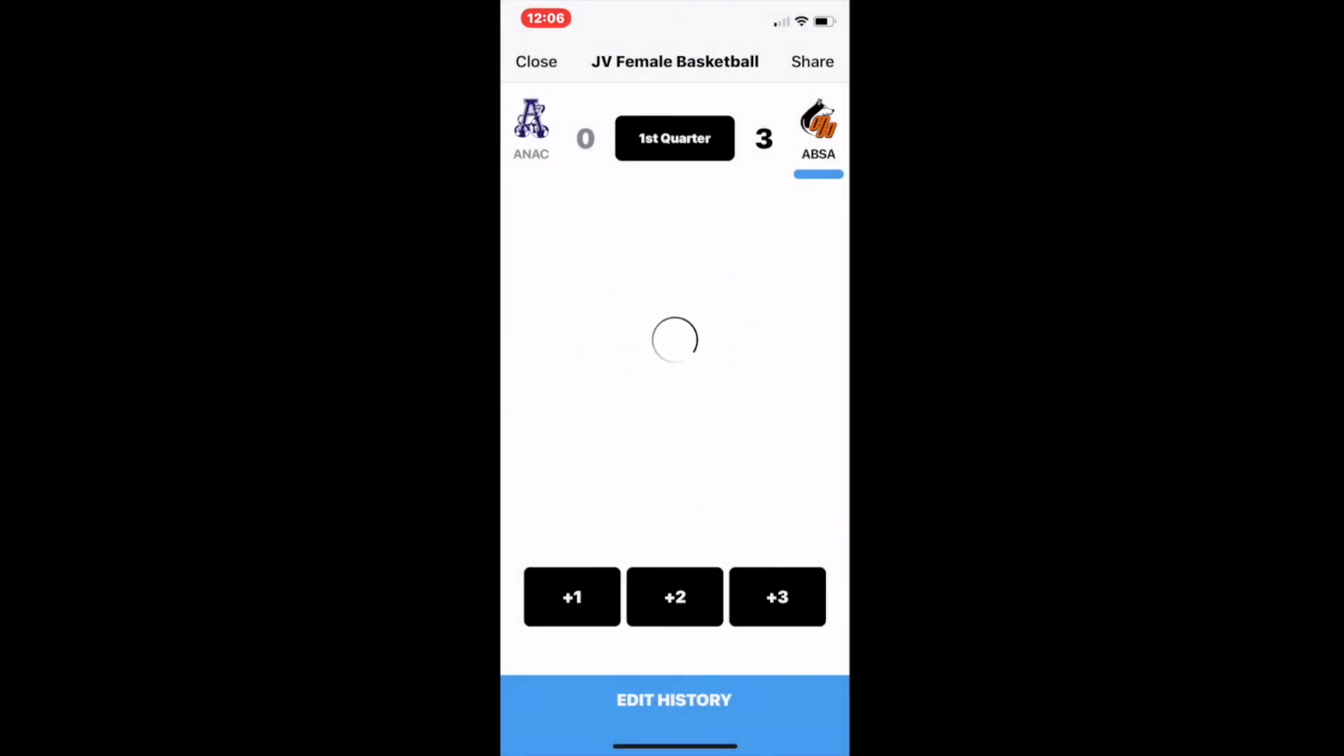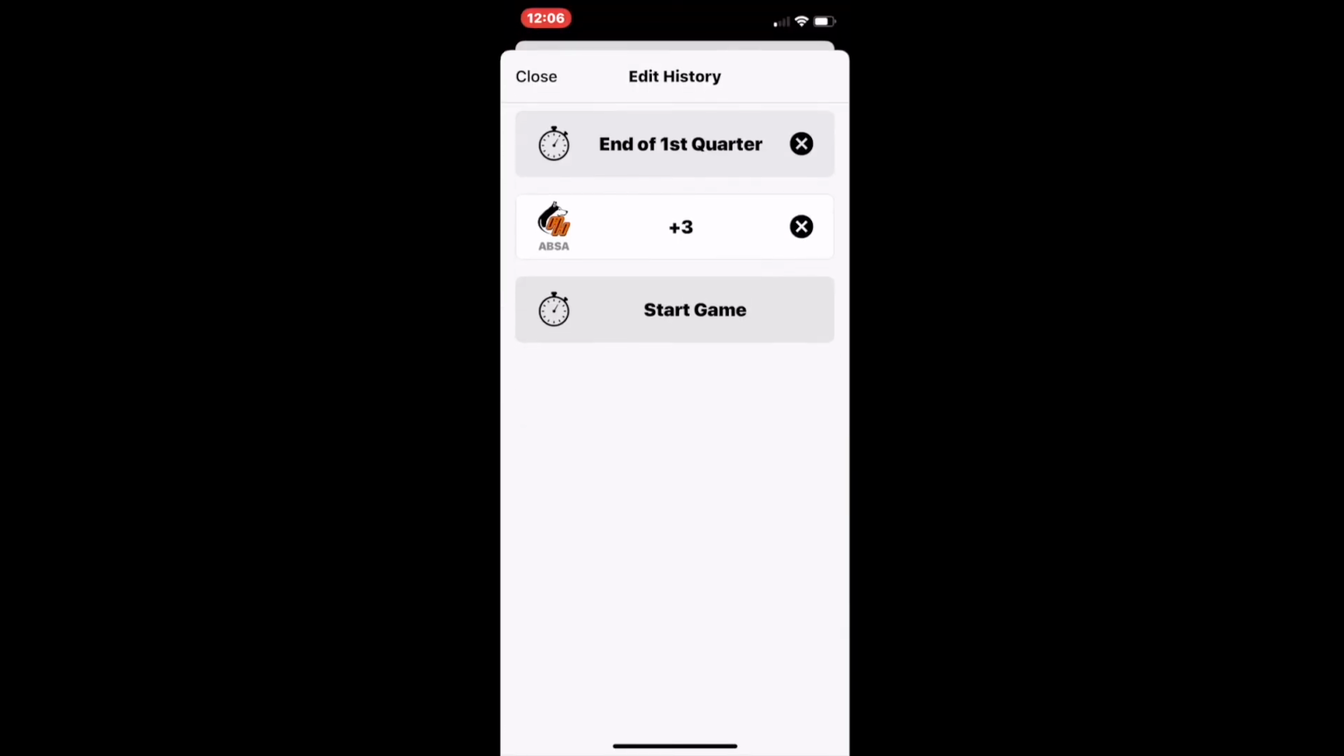If you make a mistake at any point in the game or want to see a point-by-point overview, tap the Edit History button at the bottom of the screen. From here, you can delete any point by tapping the X next to the incorrect point.